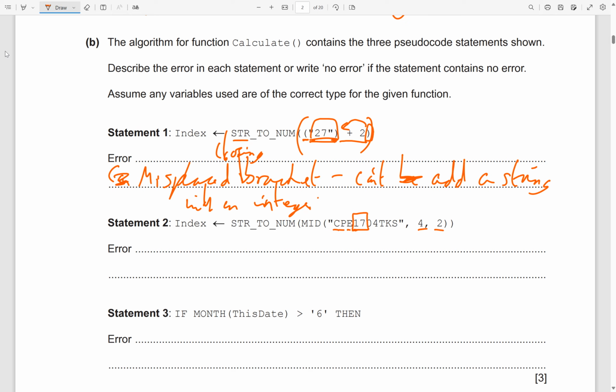And then what it's going to do, this mid is going to return the string 17. But then we have string to num of 17. That's going to return the integer 17. So here there's actually no error. So, let's just write that.